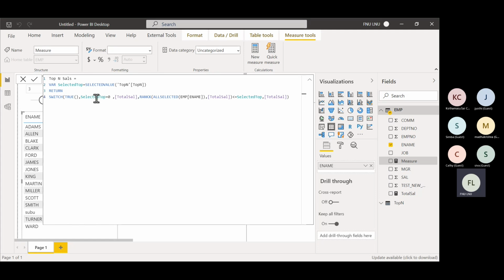So we are saying selected top is equal to 0. That means suppose here we have 3, is it valid now? No, it's not valid, right? We selected 3, so as it is not valid, move on to the next one. Next is what we have written: RANKX. This is the one pair, and this is the other pair.